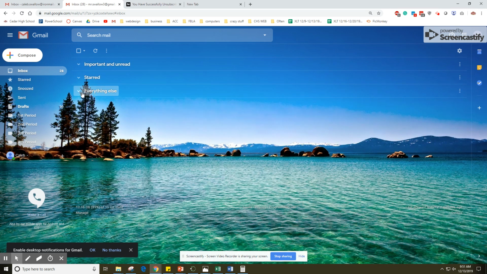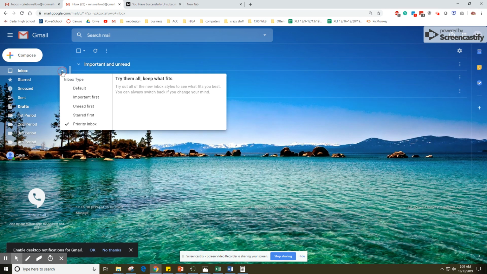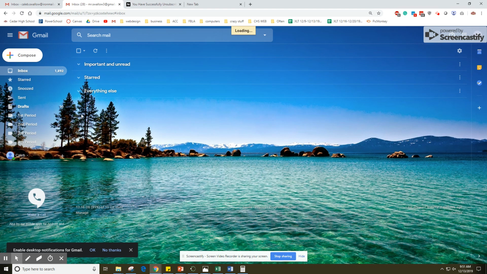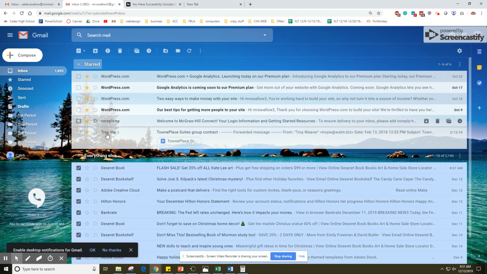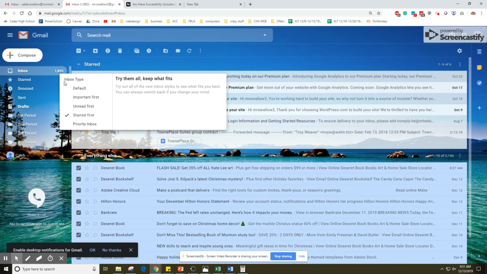Okay. One other thing, so that's just one option. Starred first, I like that too. Then you only have 2 sections, but it's really whatever one you like. But your default, I don't like because there's no organization at all. I would have one of these options selected.